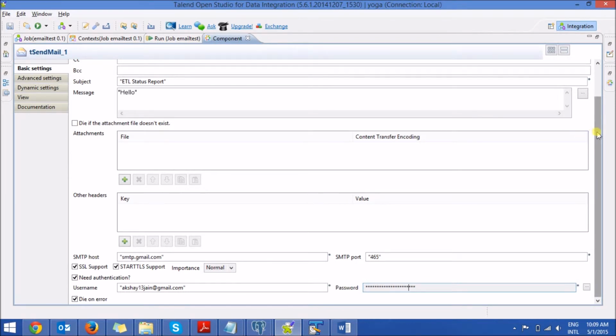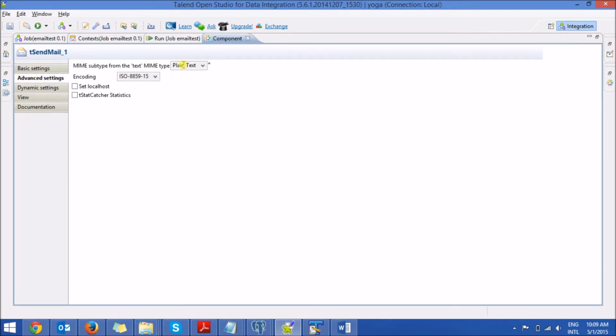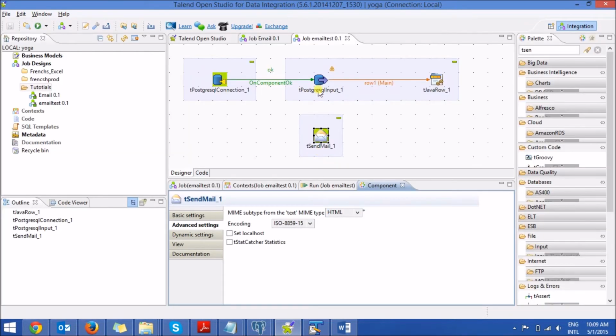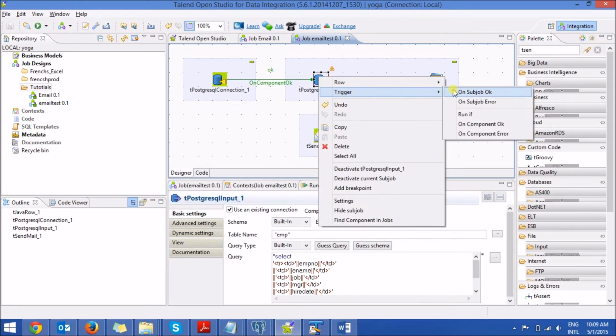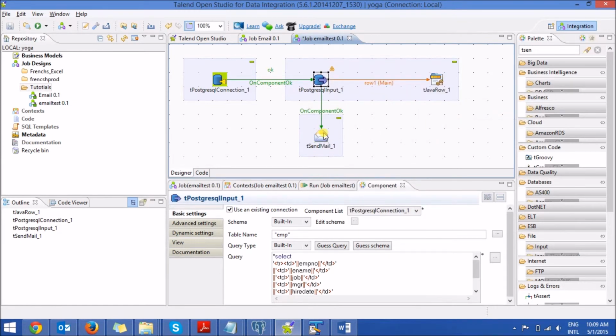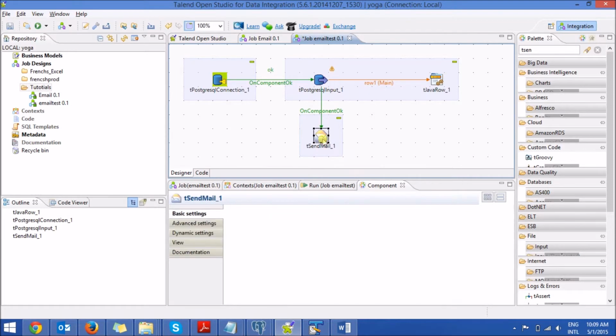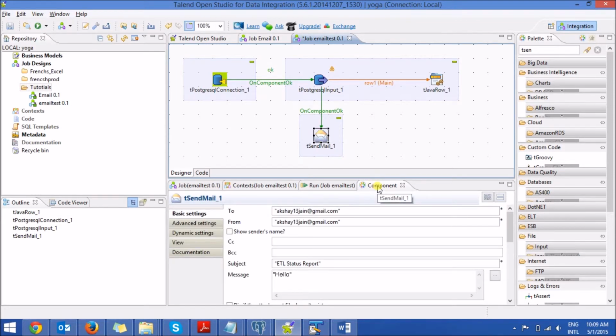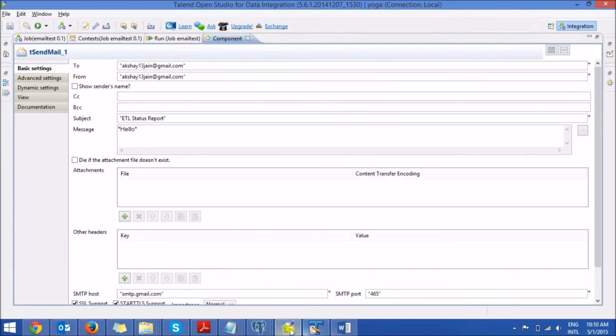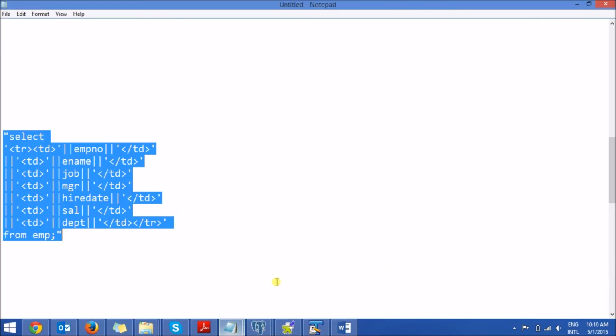After all this, one more important thing: we are sending in HTML format, so change the MIME subtype from the text MIME type plain text to HTML, and control save. Now back to your email component, and say on component OK to this mail. Now one thing is, under this component I have not defined my body. So how to define the body? Here I already have the body mail.